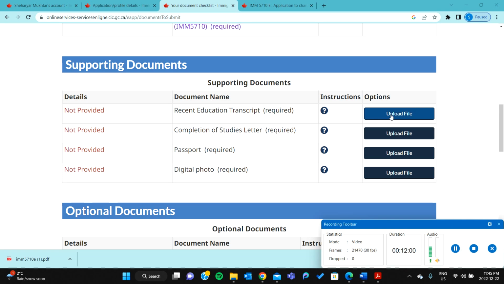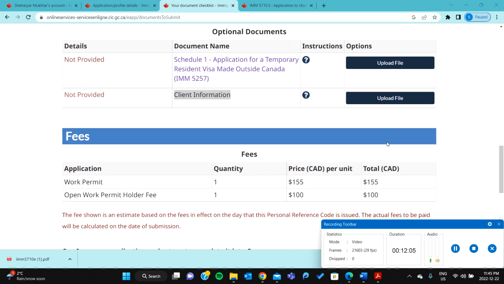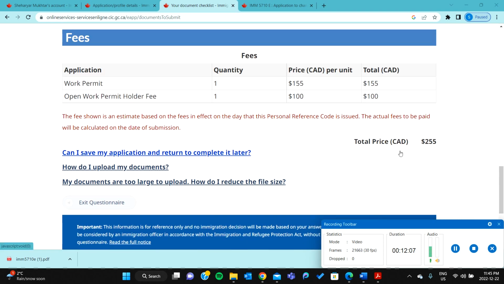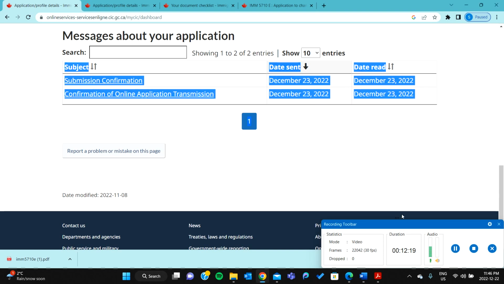After that, you will upload files here, here, here, here. And then you will pay your fees and you will submit that application. I guess that's all. If you have any question, you can always ask. Then you submit your application and you will get these submission confirmations. And that's proof that you have submitted. Take screenshots, save all the files, and that's all.